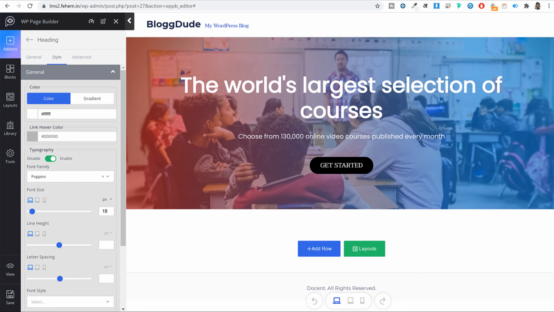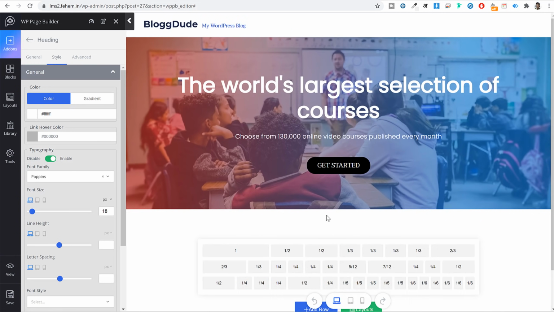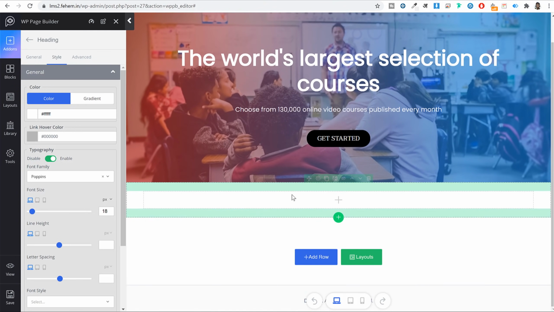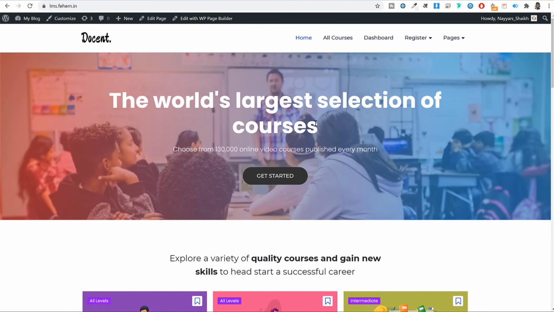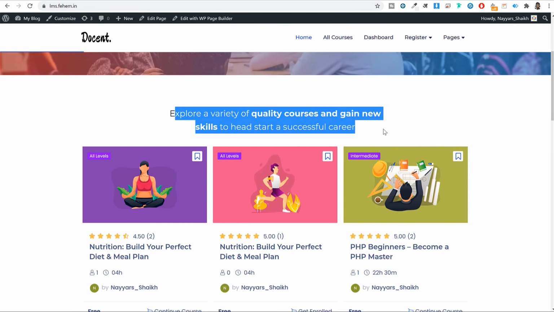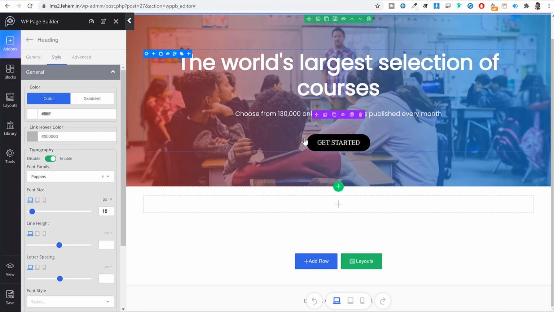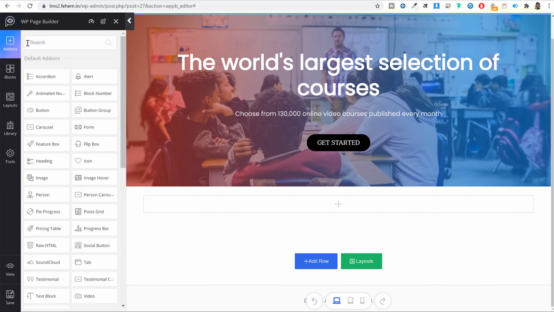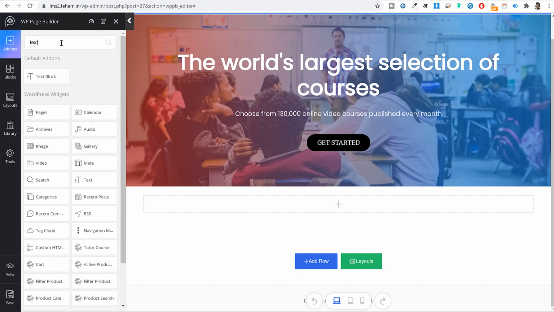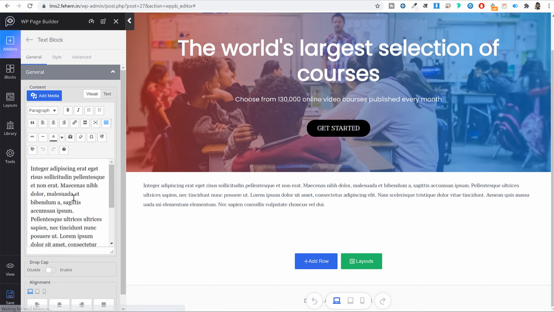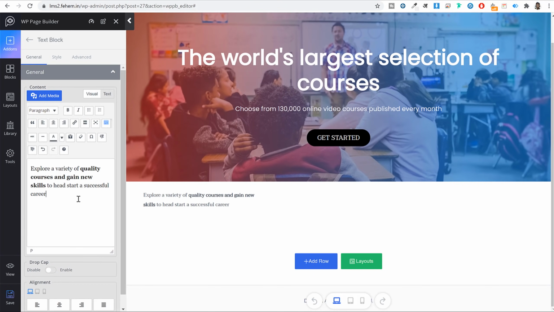Now let's create our second section. So again, we'll click on add row. Again, we'll select a single column. Now the very first thing that we want to add is this text. So I'll copy this entire text like this. Come back to this page, go back to add-ons, and here we'll search for text block. This is the option, text block. Drag and drop it over here, and whatever text you want, you can just paste in.